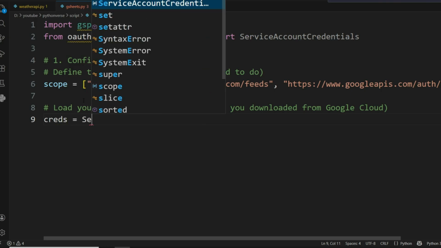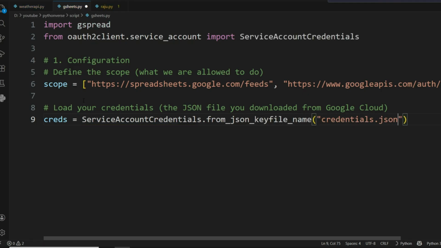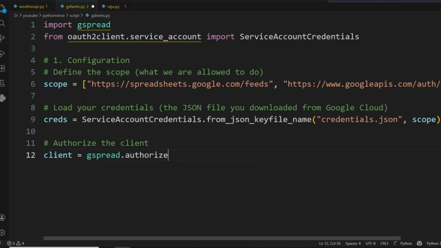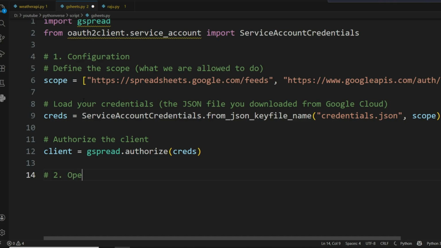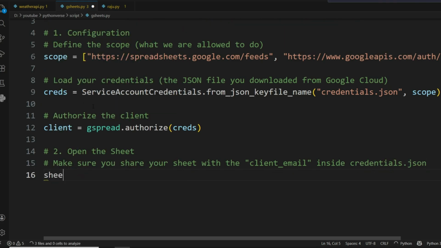Now I load the credentials from a JSON file. This is the JSON file we just downloaded from Google Cloud. After that, I authorize the client using gspread.authorize. If everything is correct, Python is now connected to Google. Here I open Google Sheet by name and select the first sheet. Make sure the sheet name exactly matches what you see in Google Sheets.